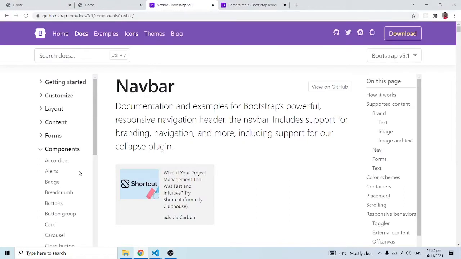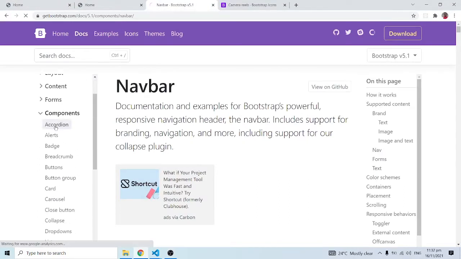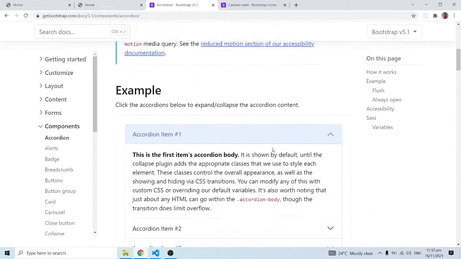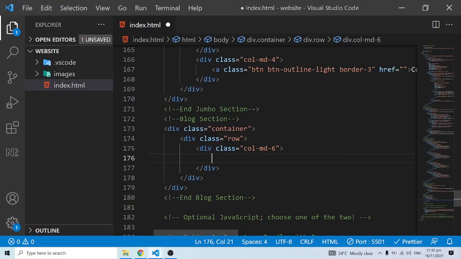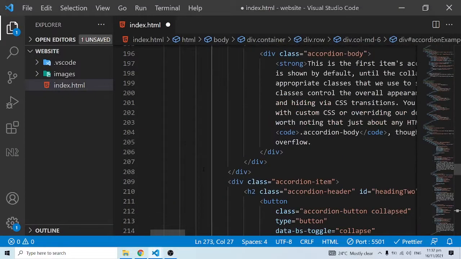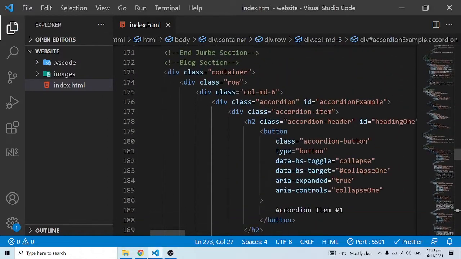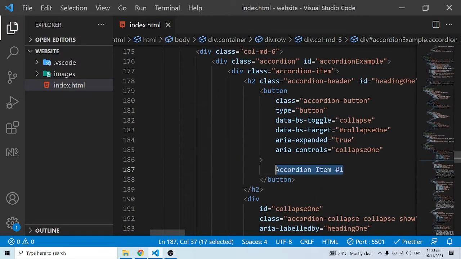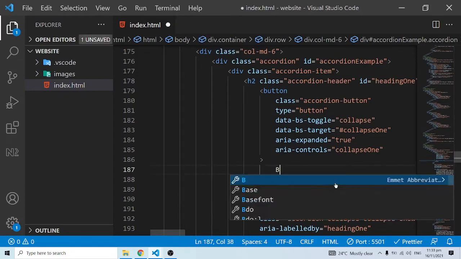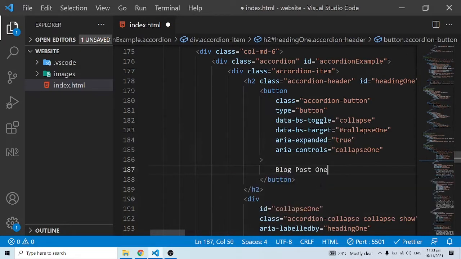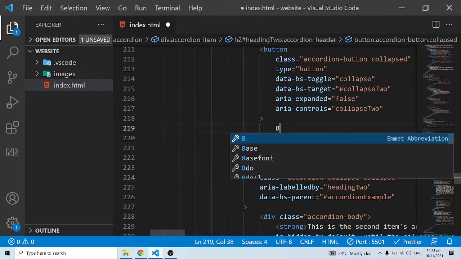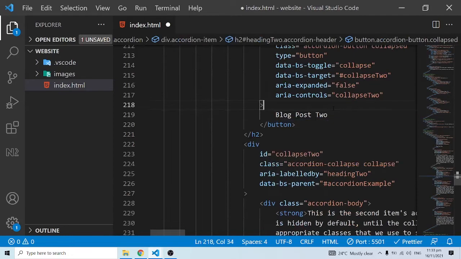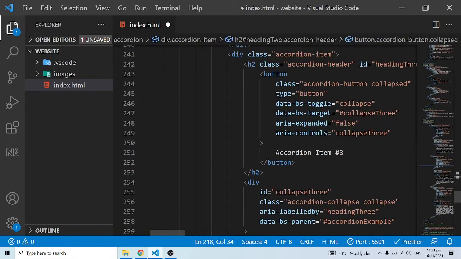Once again, I'll come in here, and inside of my components I have accordion, and we are just going to pick up the very first one, a very simple one. I just copy this, come in here and paste it over here. I'll save this, and the only modification I did was just change the text. I just changed this one to, let's say, blog post 1, and we have blog post 2, then we had blog post 3.